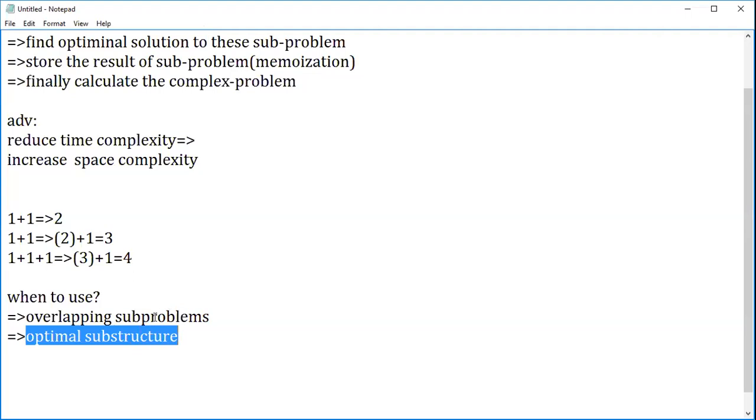So when you come across these two concepts in a problem, then we go for dynamic programming. These are the places where I should use dynamic programming. Before moving on to the complex problems, let me explain the basic program, the Fibonacci number.